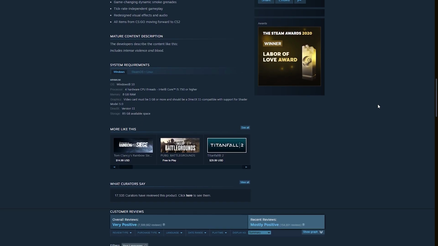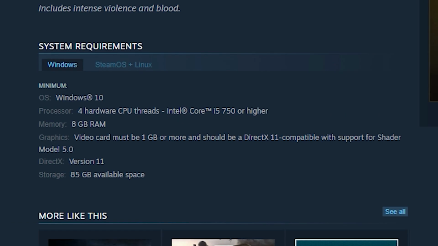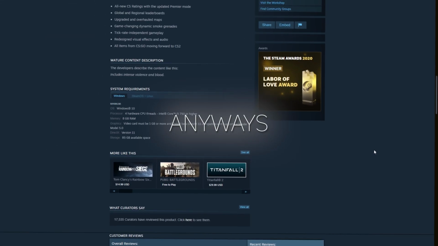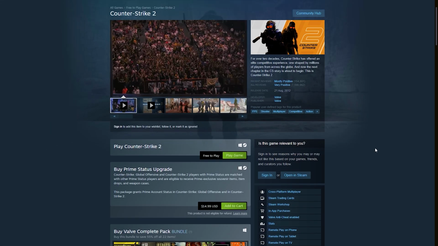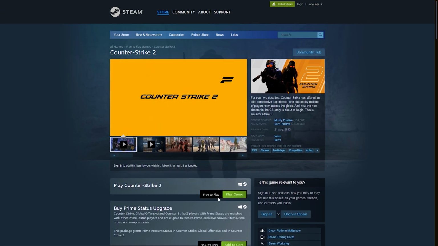And here is an important part. You really need to check these requirements. If your PC doesn't fulfill these requirements, your game's gonna lag as hell. Anyways, after checking, simply click on play game.